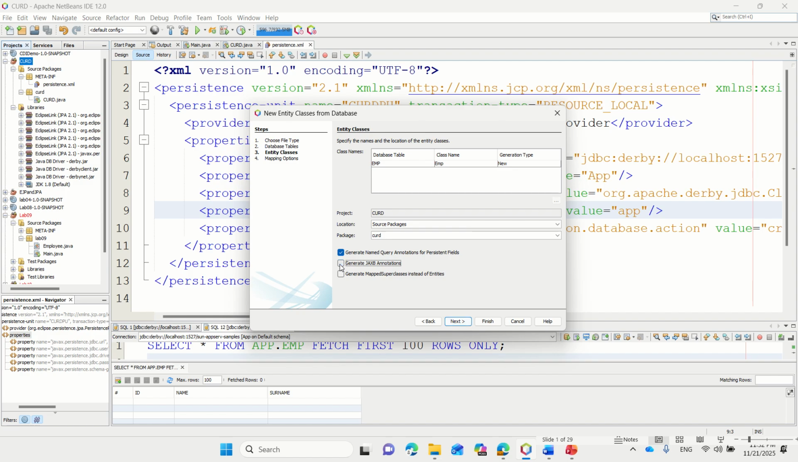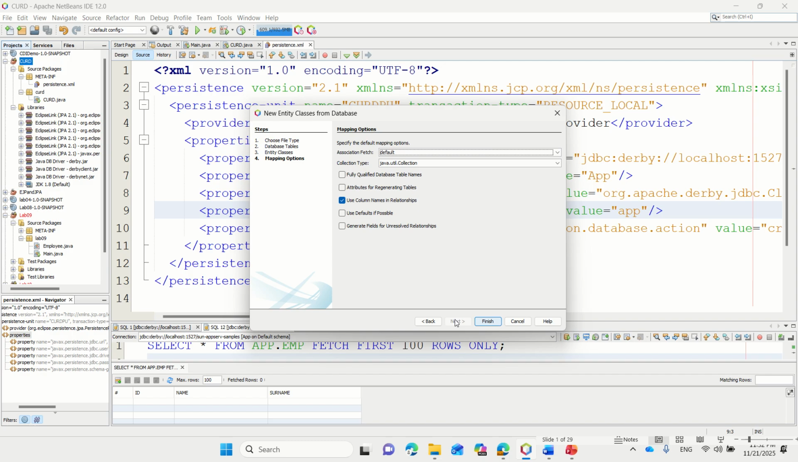Here I just want to generate named query annotations for the persistent field, and let me add my package name as entities, in the CRUD package entities. Here my database name is EMP, class name is EMP, and generation. Maybe if you want you can change the class name here. I don't want to change the class names here. Okay, so now next, click next.